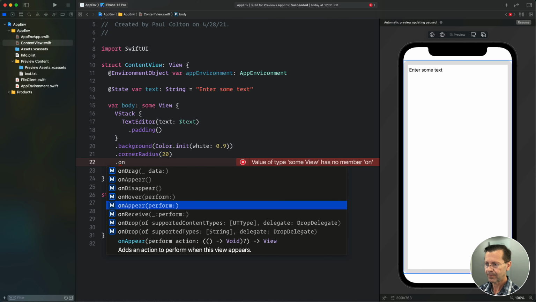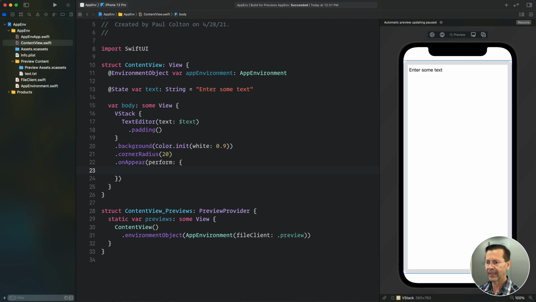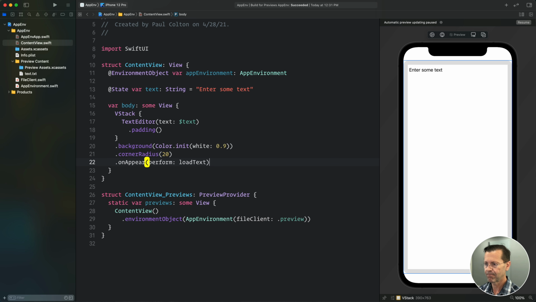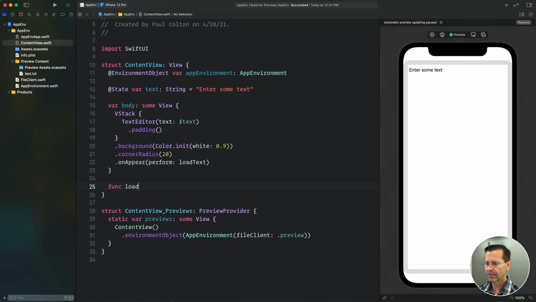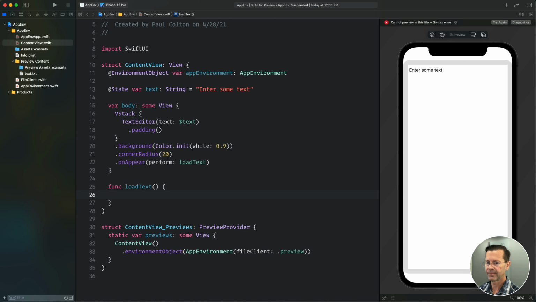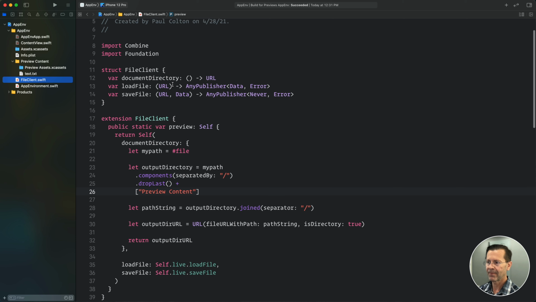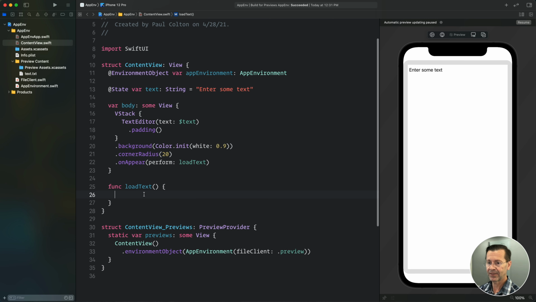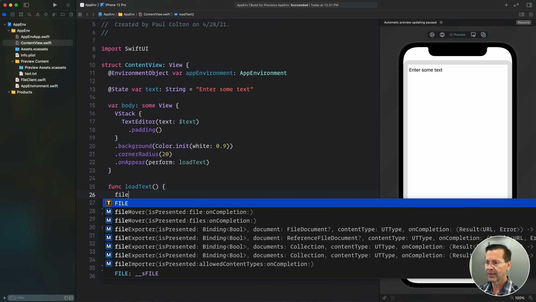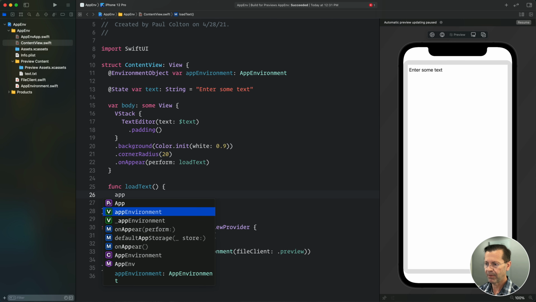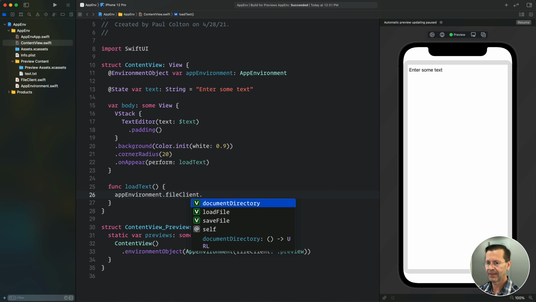So here we go. On appear, we'll create a function called load text. We have to use a little bit of Combine here, because that's the interface we've defined: when we load something, we get a publisher. So now we have access to the app environment's file client, and then we'll say load file.